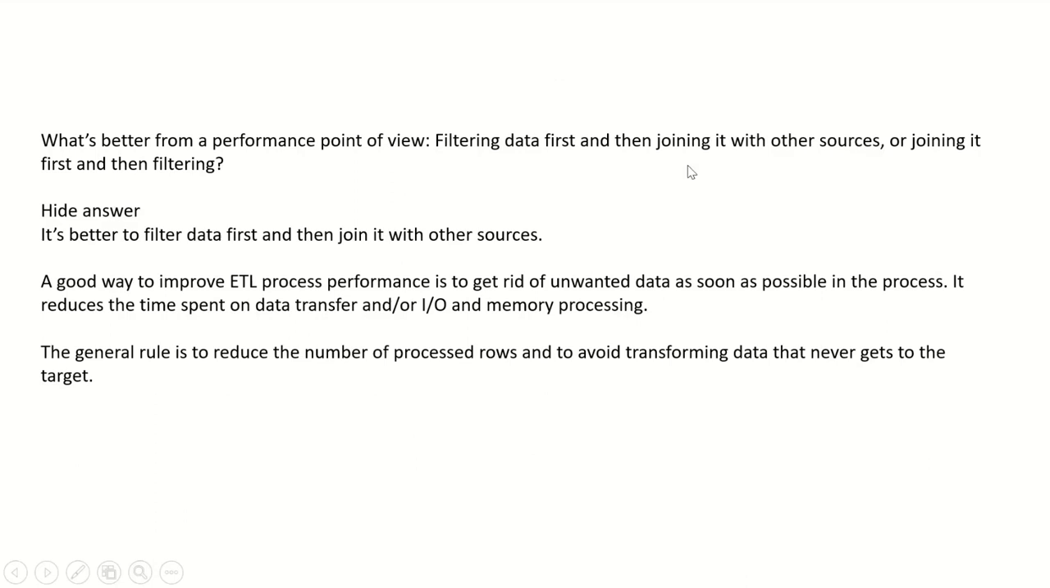So what's better from a performance point of view? Filtering data first and then joining it with other sources, or joining first and then filtering? It's better to filter data first and then join it with other sources. A good way to improve ETL process performance is to get rid of unwanted data as soon as possible in the process. It reduces the time spent, data transfer, input output, and memory processing. The general rule is to reduce the number of processed rows and to avoid transforming data that never gets into the target.